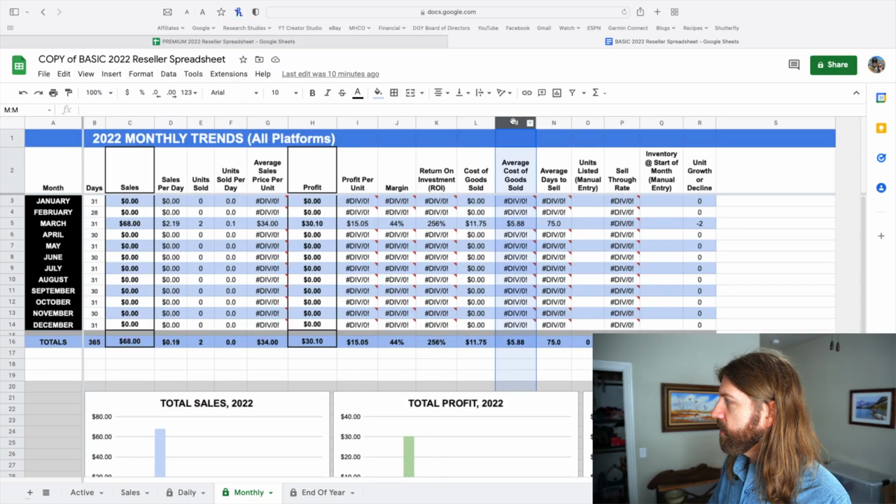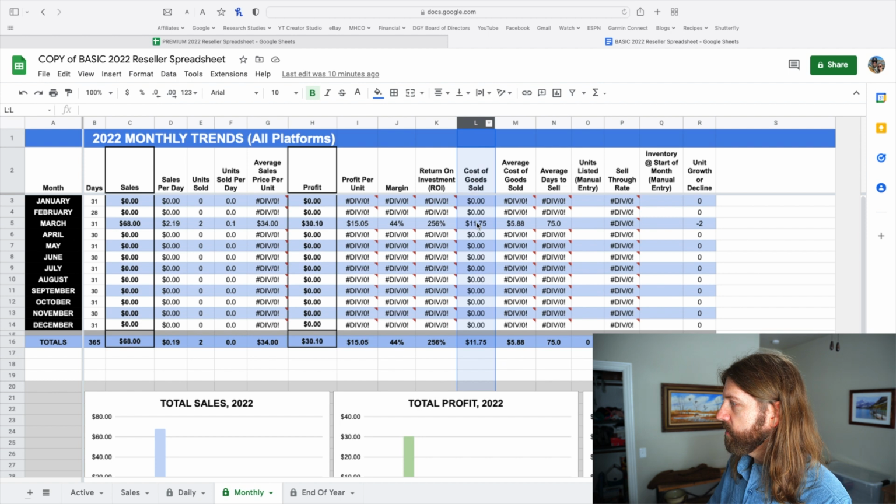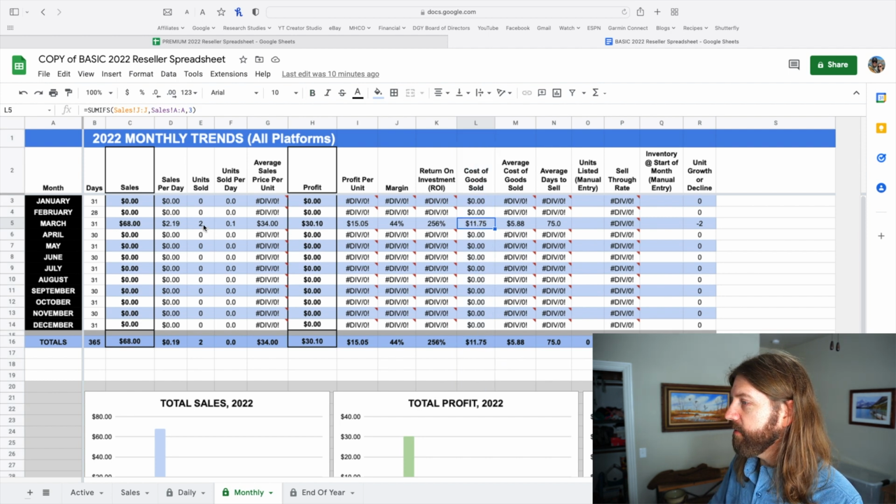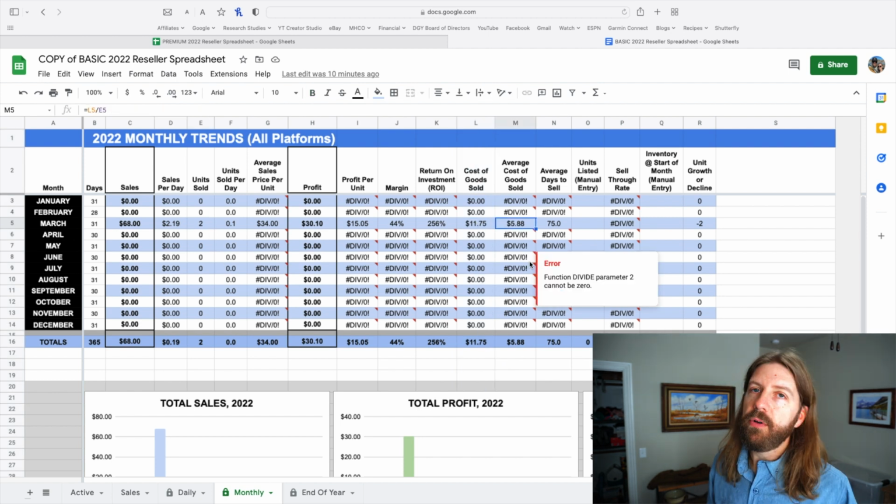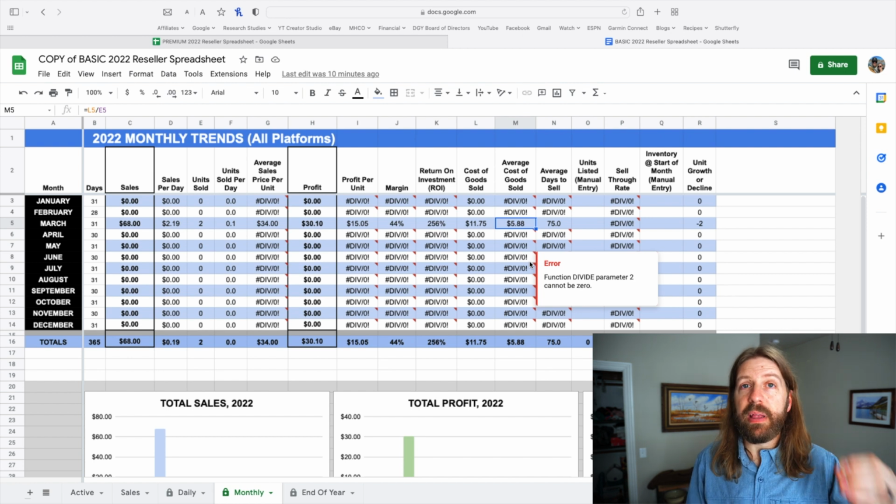This next column is average cost of goods sold, and it's gonna take this column, so in this case, 1175, and divide by your units to tell you the average amount that you're spending on items at the store. So for these two items that I sold, I'm spending an average of $588 per item.